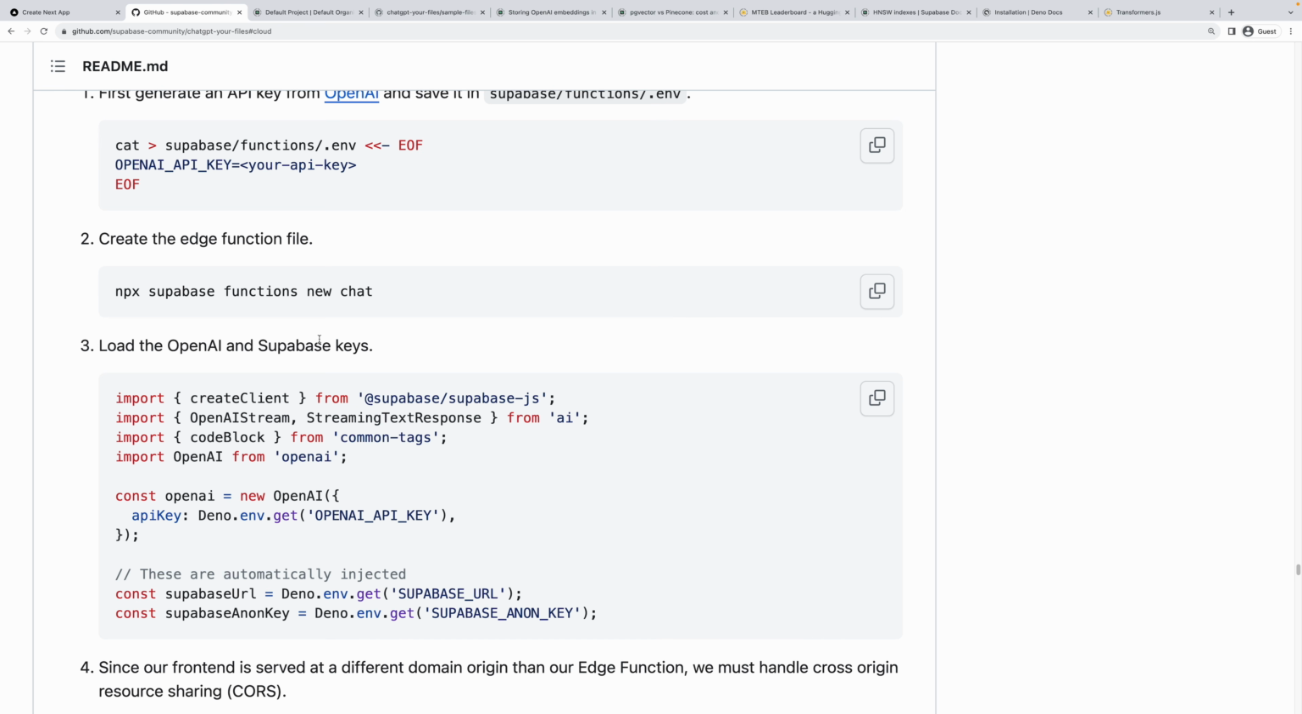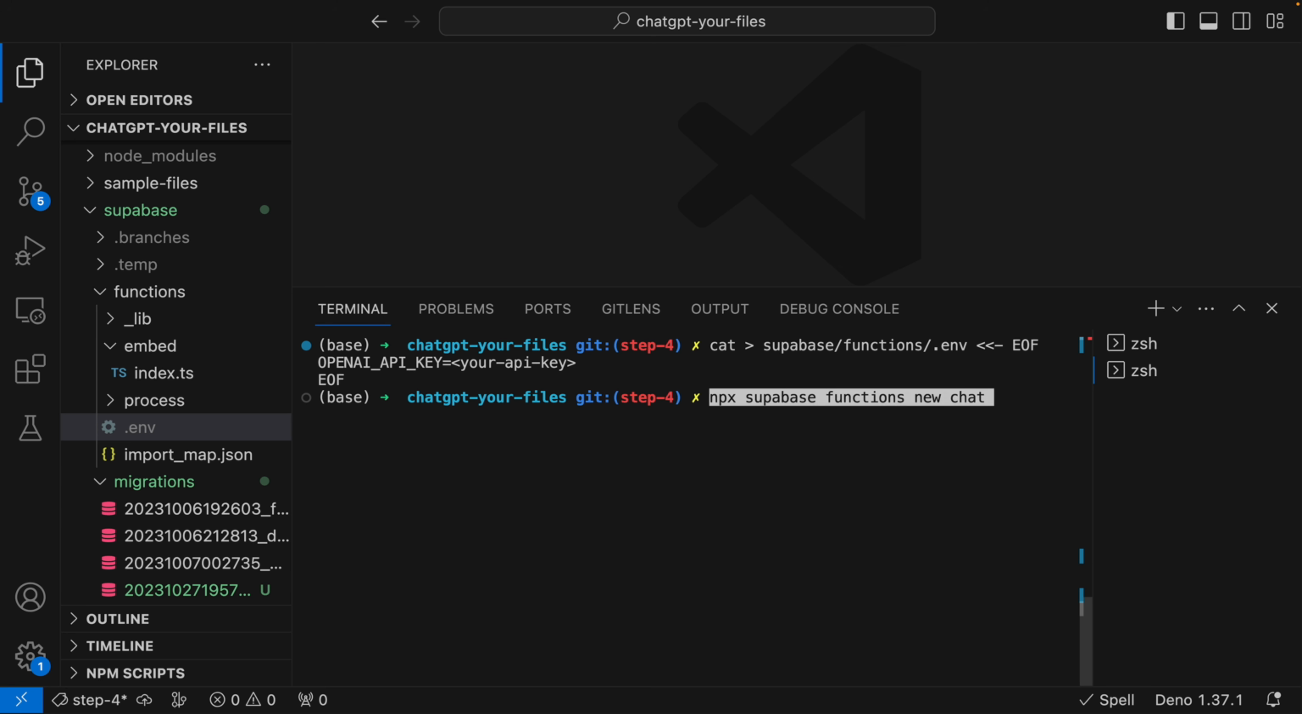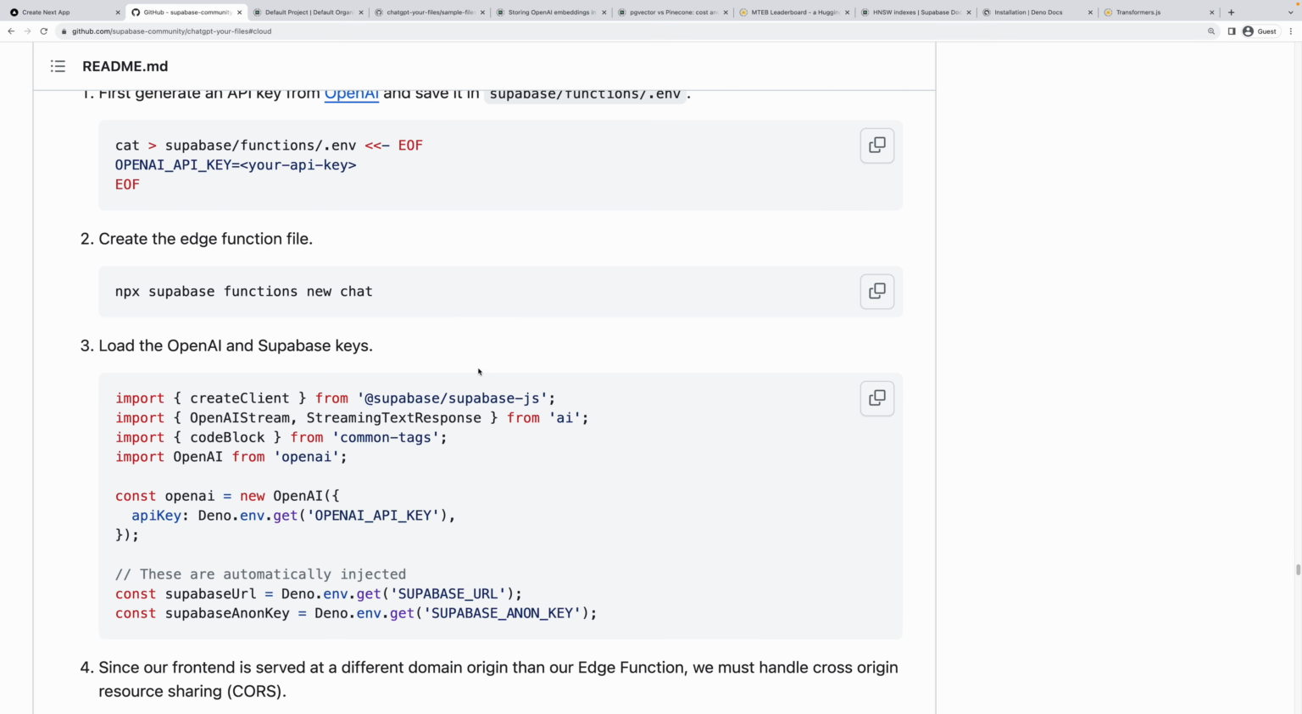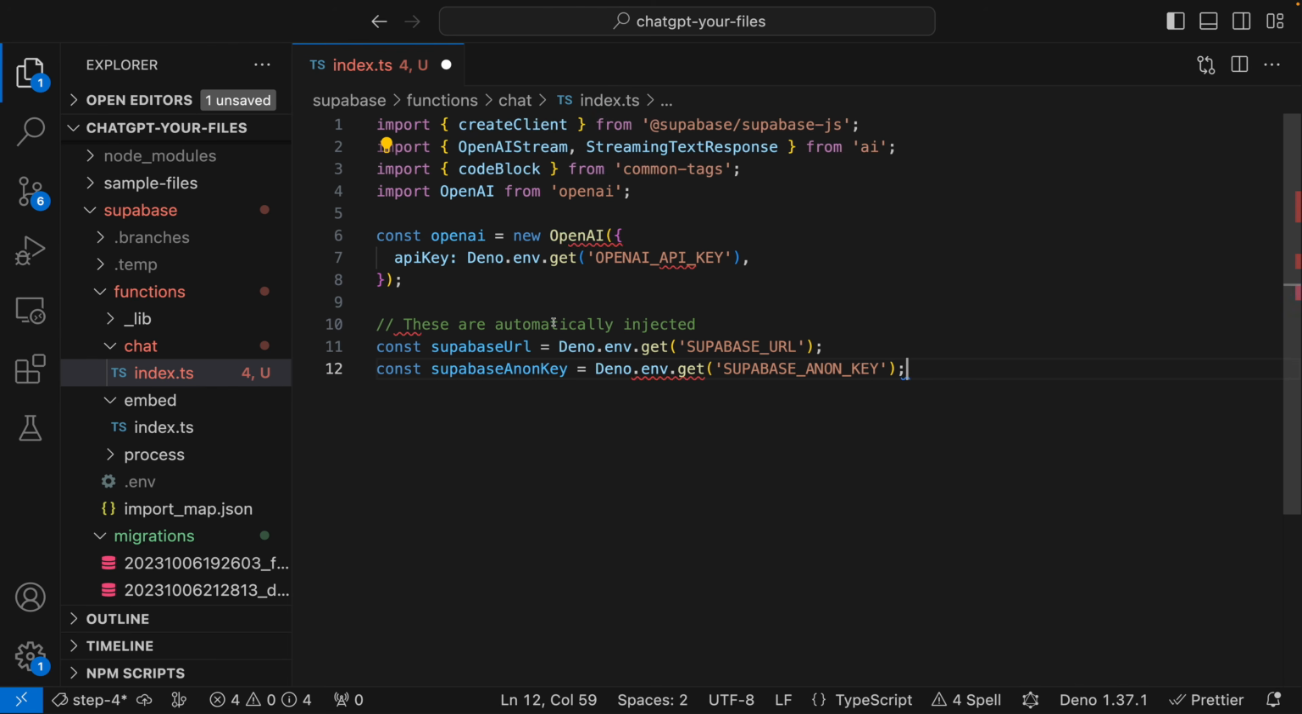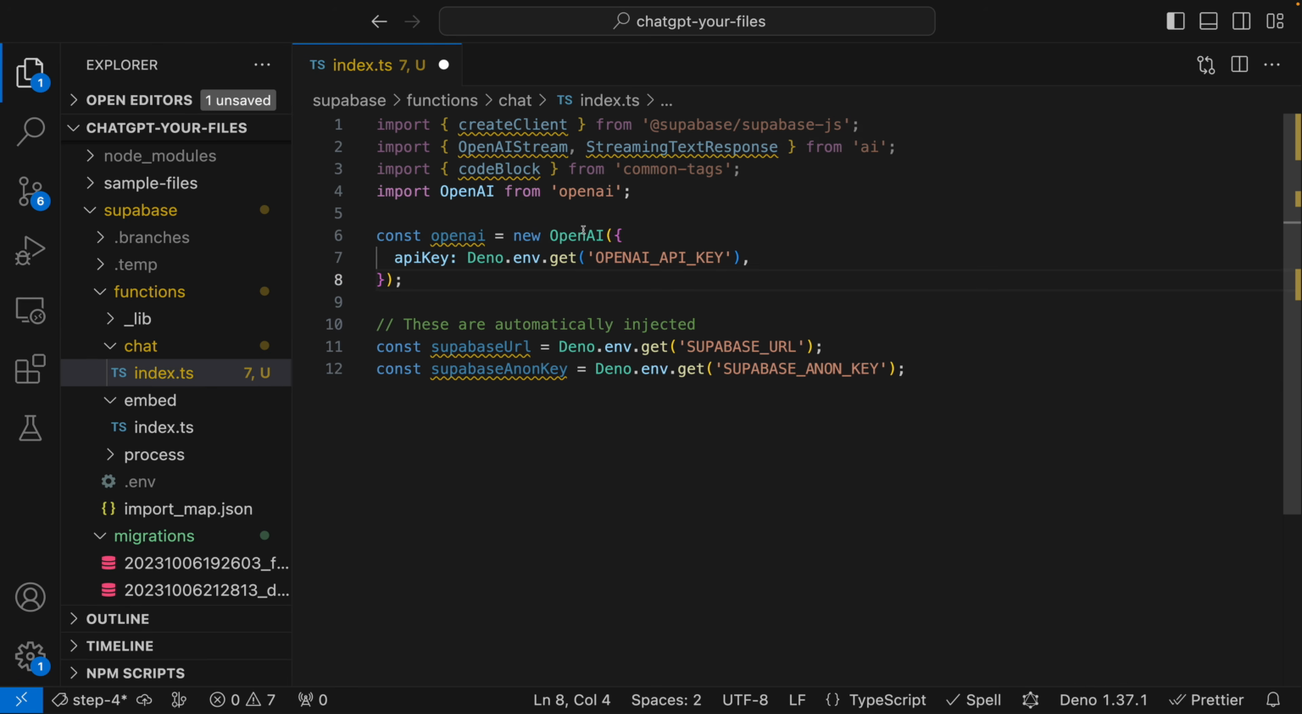Next up, we'll create a new edge function called chat. There's our new edge function. And as always, we'll just replace the contents. So this should look pretty standard at this point. The only difference now, of course, is we're creating a new OpenAI client, passing in that OpenAI API key from our environment, and then everything else is the same.